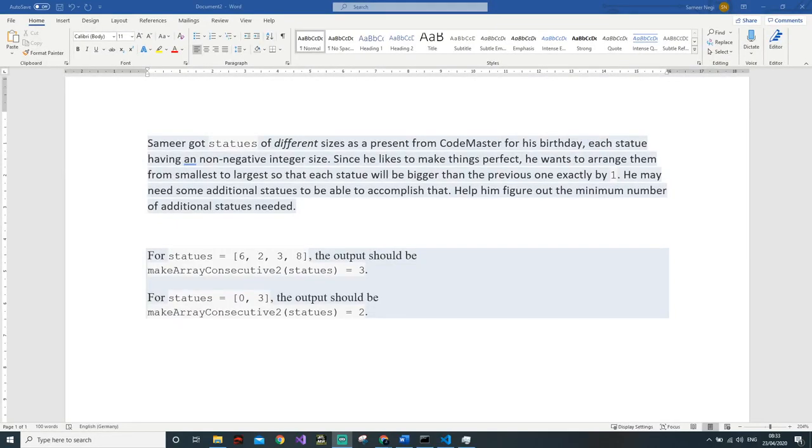Hello friends. So today we will look at another programming problem. This programming problem is actually easy to do but difficult to understand.